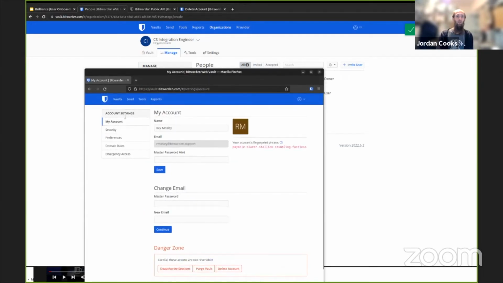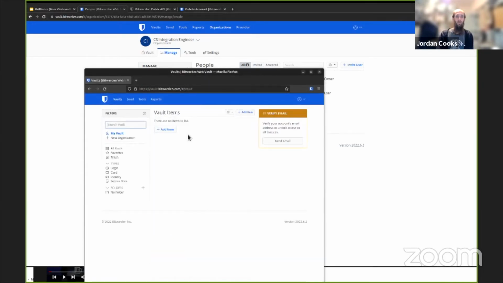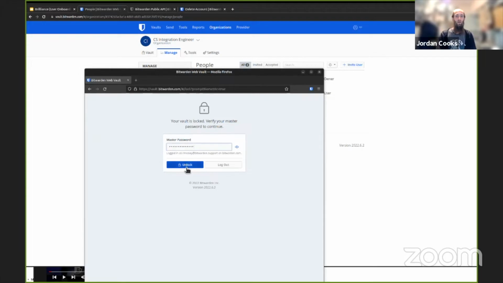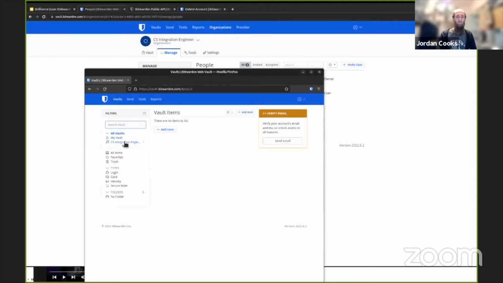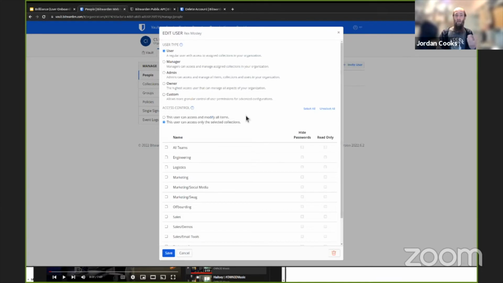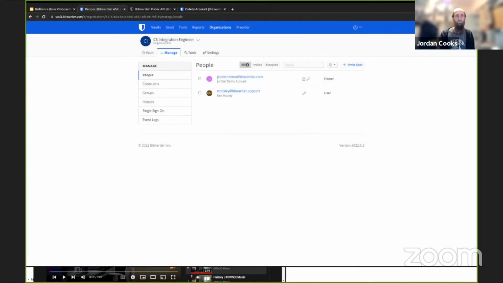I'm going to pull up Rex's account again, go over here, refresh the page, find where I put that password, and unlock the vault again. And there, now I'm in the organization. I don't have access to anything yet, but that's kind of what I expected at this point. So that's that first user onboarding step.